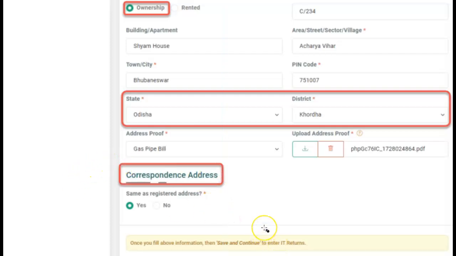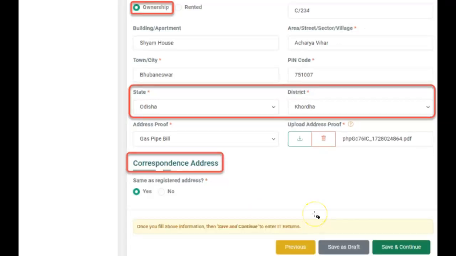If the address of correspondence and registered address are same, then click on Yes option to confirm. If both addresses are different, then select No option and provide the details of the ownership type, flat number, name of the building, apartment, etc. Now click on Save and Continue button and proceed to add the ITR details.